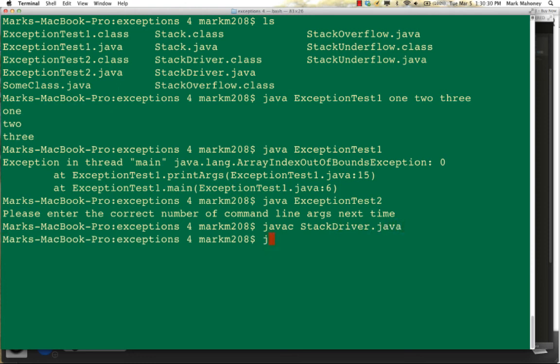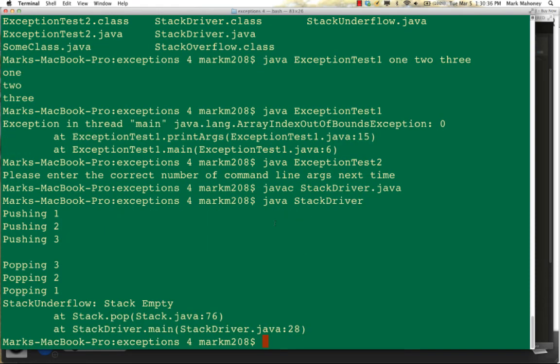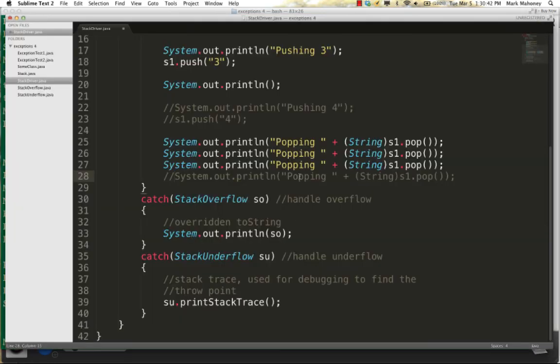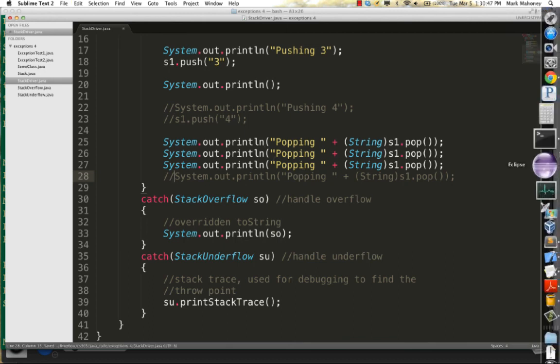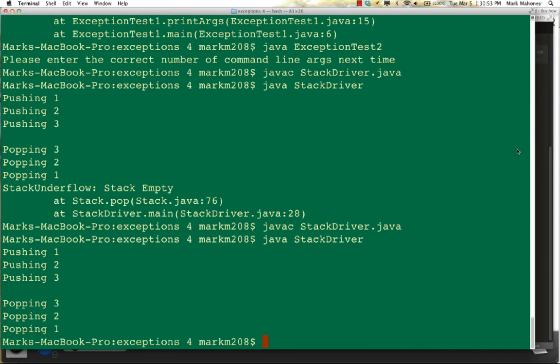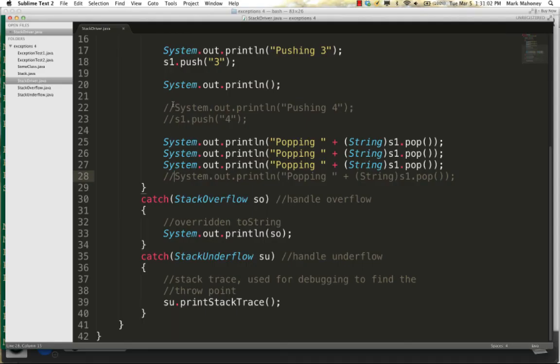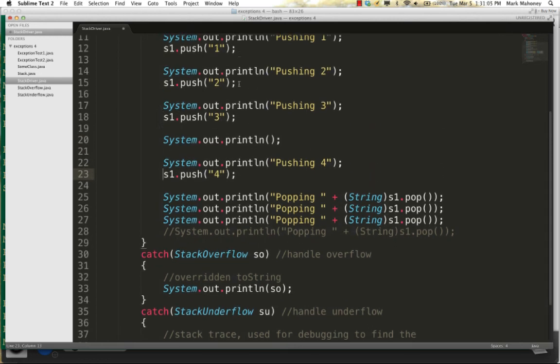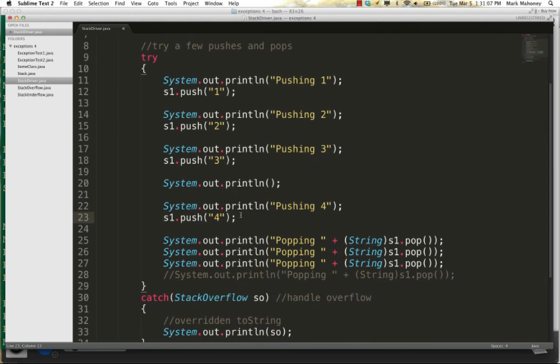So let me recompile the driver. Run the driver, and let's see here. Did I save? Let me try that again. There, I didn't save. So we push 1, 2, 3, and we pop 3, 2, 1. That's typical stack behavior. But now let me push the 4th element on this 3-element stack, and we should get a stack overflow exception.